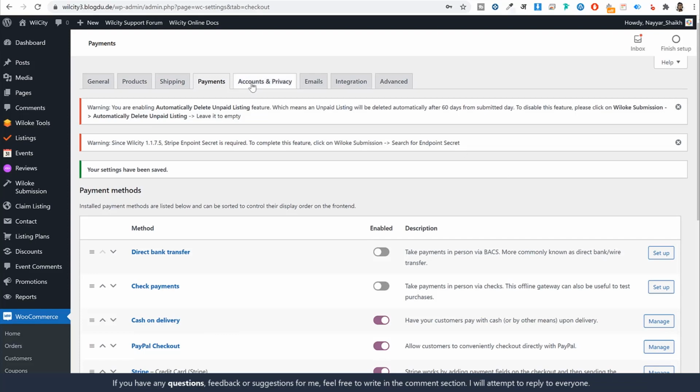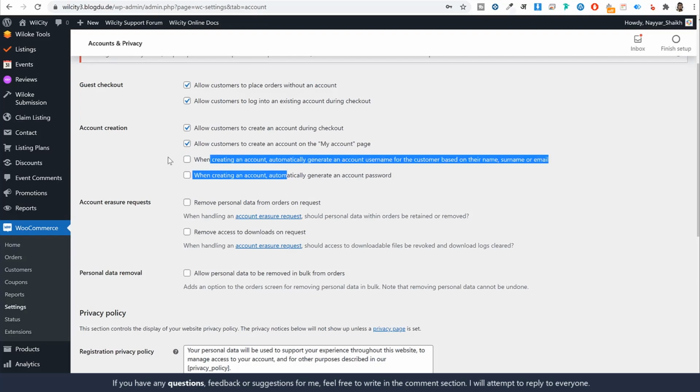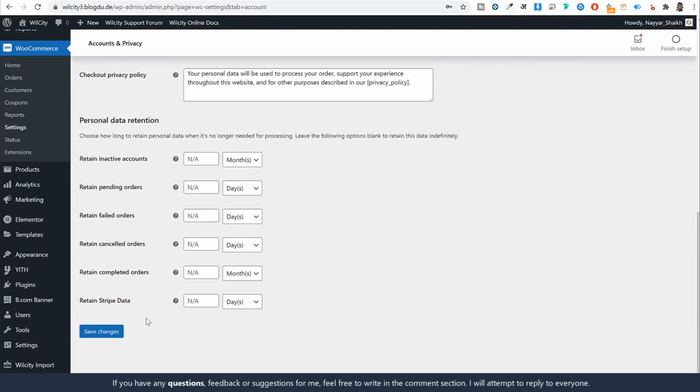Now after that, you need to click on accounts and privacy, and we have to do a few things. So here you need to tick mark these three things: allow customers to log into an existing account during checkout, allow customers to create an account during checkout, and allow customers to create an account on the My Account page. And untick these two bottom things. Make sure you untick this. Now go ahead at the bottom and again click on save changes.